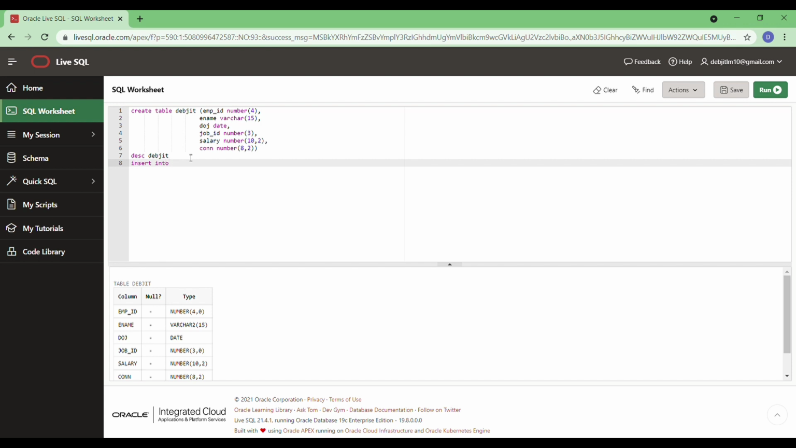And now we will insert a row in it. For that we will write insert, then into, then the table name, and then values, and after values we will put a bracket, and inside the bracket we will mention the values to enter in the row in the specific order, that is, in the order in which we have described the table.